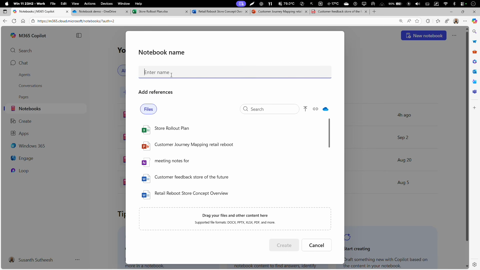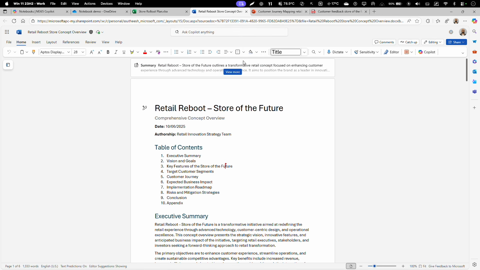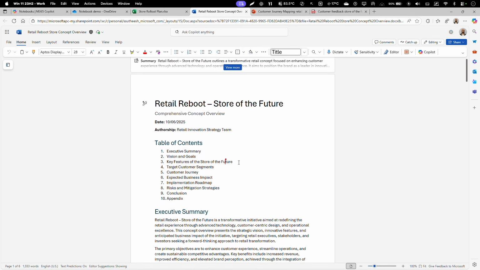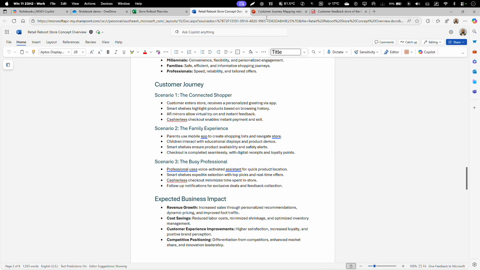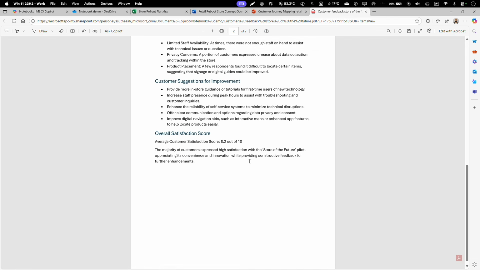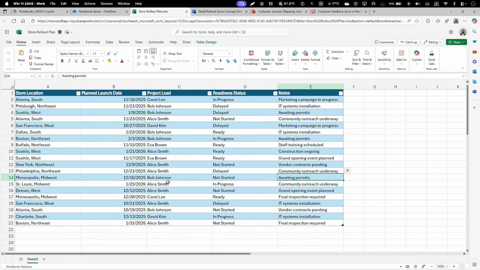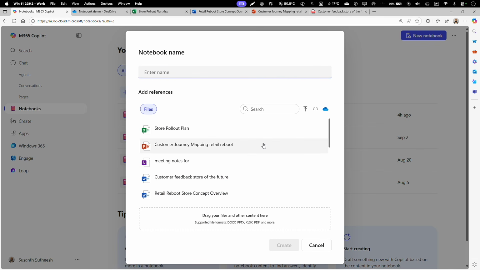That allows you to give a name for your notebook. So what we are going to do is create a notebook for a new project called Retail Store Reboot. I have a few documents here, like a retail store reboot of the future document, which has some information. We are going to use a bunch of assets like a Word file, a PowerPoint file, a PDF document, an Excel sheet, a page, a link, and put them all together in this notebook folder so that you can ask questions and get meaningful extraction out of that to help you with your project.